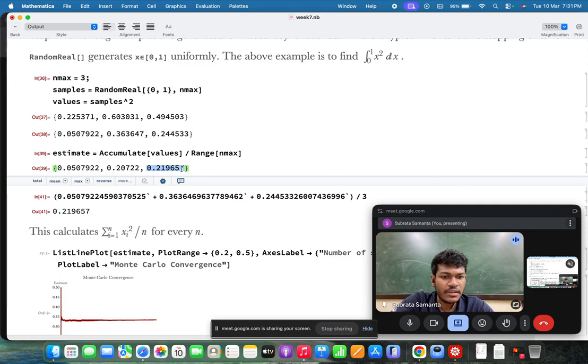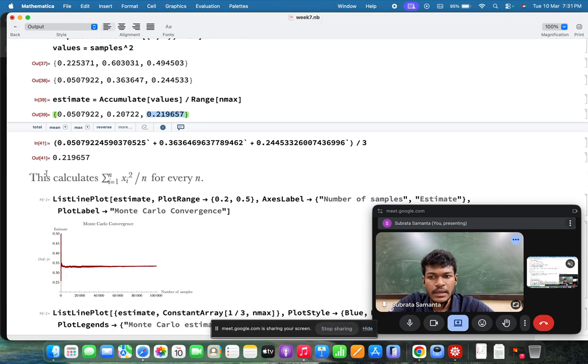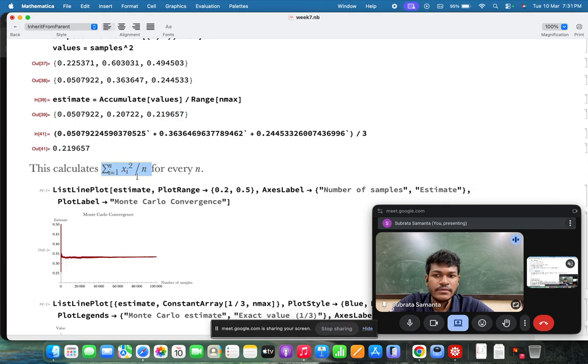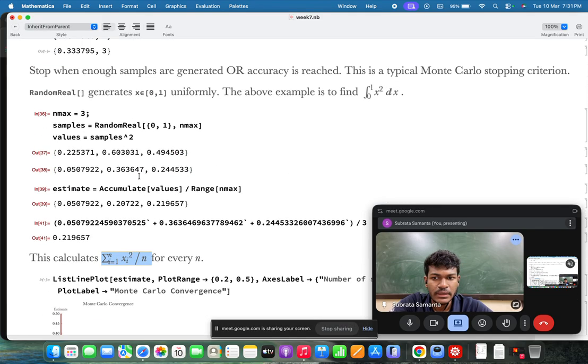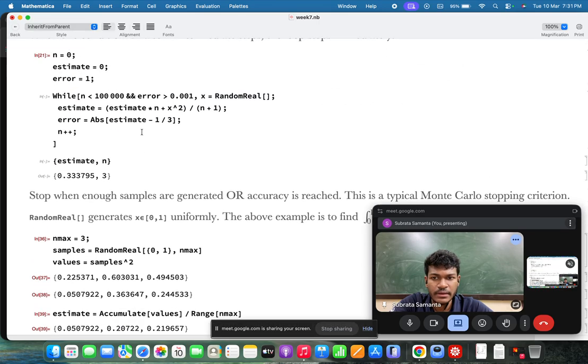In this way it goes on. My estimate is basically calculating these numbers repeatedly. Up to whatever n, we sum all the previous values up to this n and divide by n. So for every n I calculate this, and this is my estimate here.